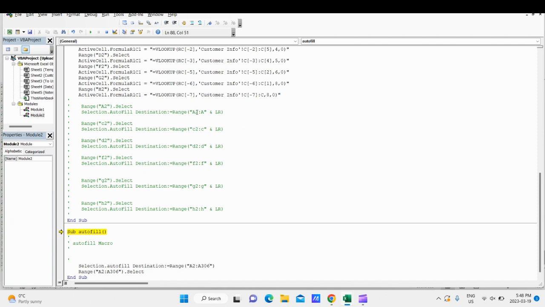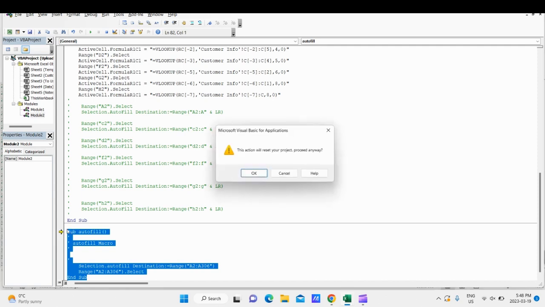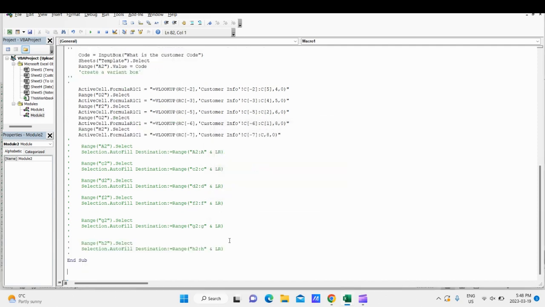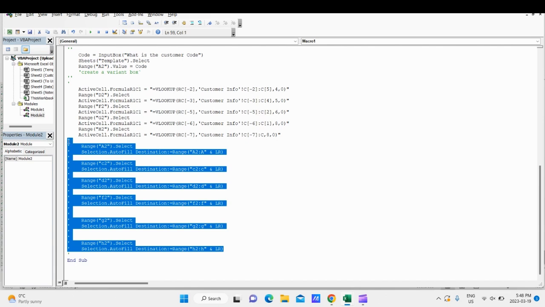If you look over here, we've changed it to A2, A, and LR. LR is 306 in this case. Pretty much the same thing for C, D, F, and G, and H. So that's pretty much it. So if I just cumulatively run this macro all at once, it will autofill the respective customer information for a specific customer in less than 10 seconds.